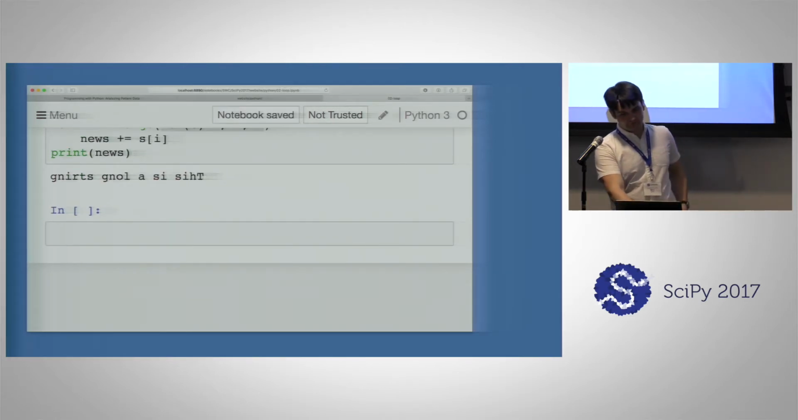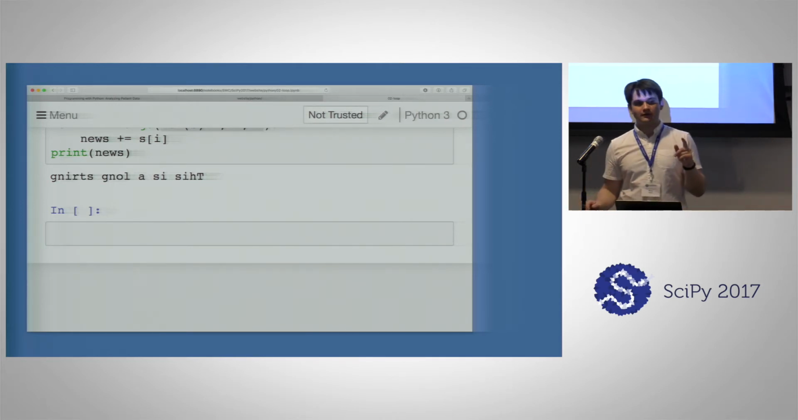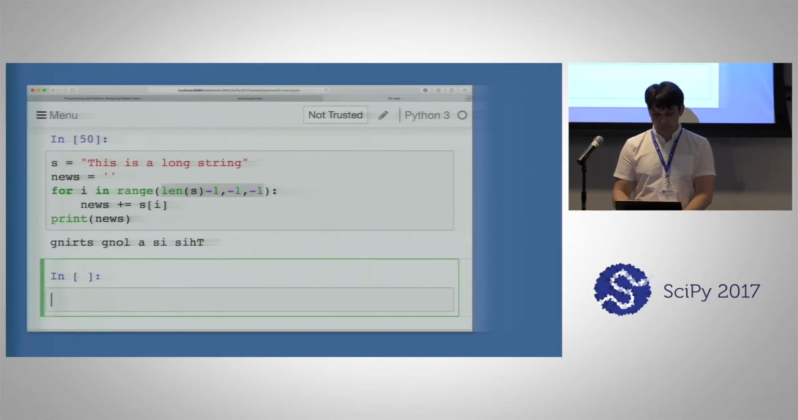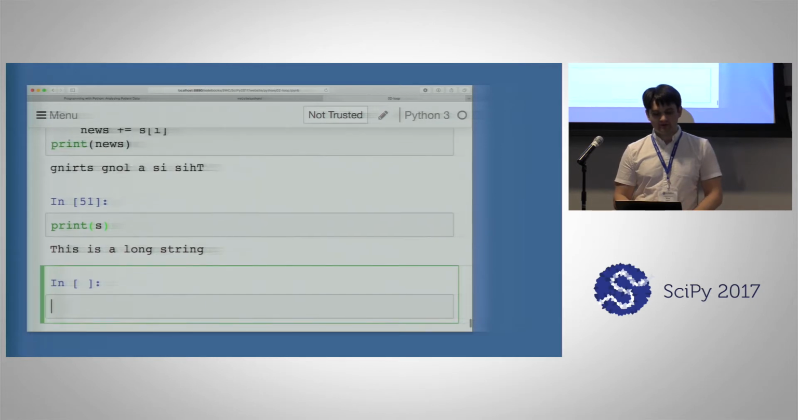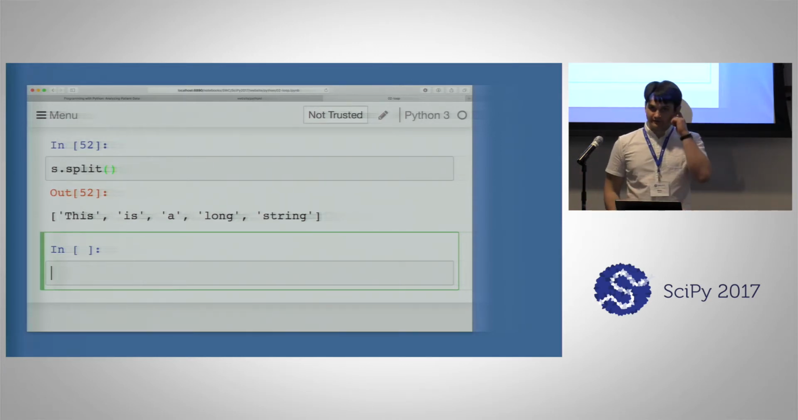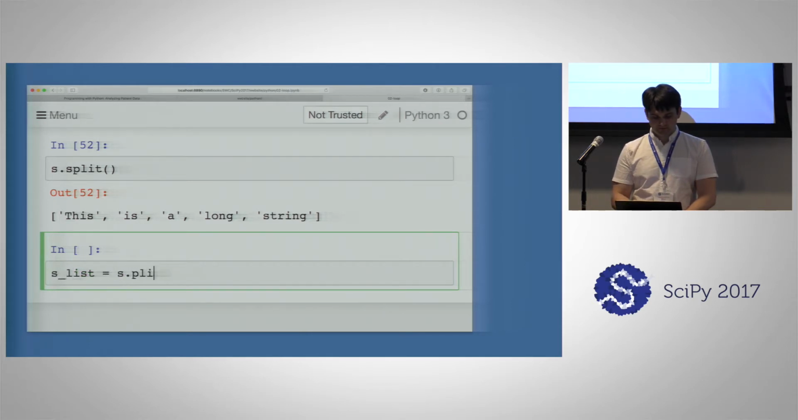So we are done with loops. And one thing I should note, remember that we can also iterate over elements of a list. For example, oh, good example. So let's print S. I will just continue from the previous example. S is a long string. Strings have a method called split. When we use this method, strings are split using white spaces, and they are split into a list. So we can store the result of that as S list equals S dot split.